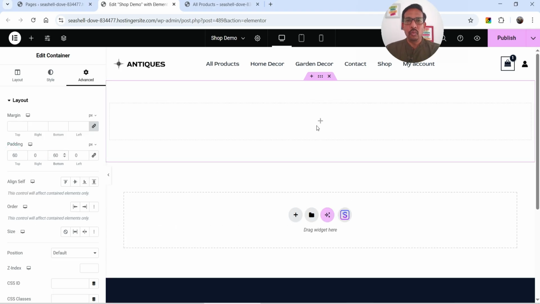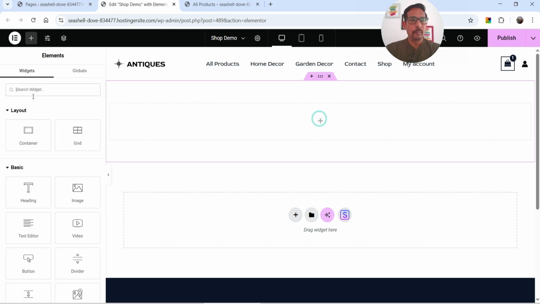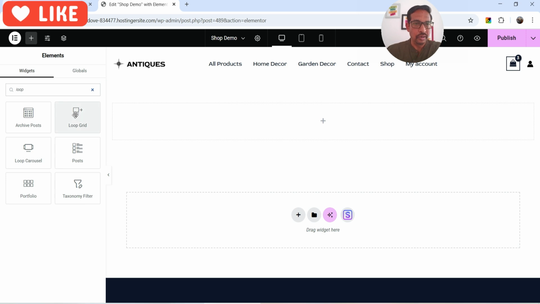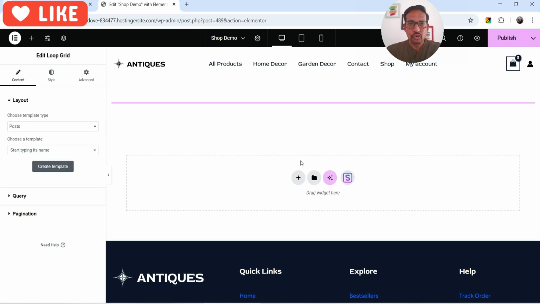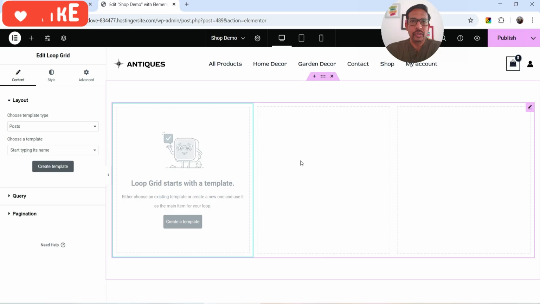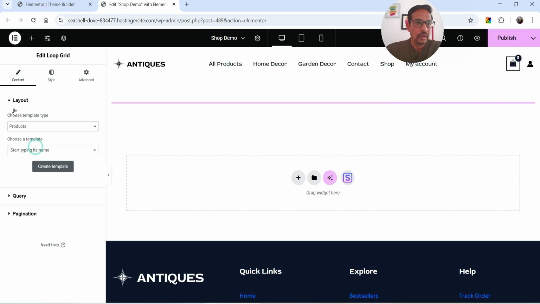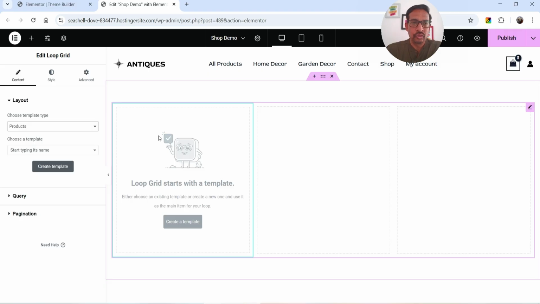Now on this page, I want to show the products. So I'm going to use loop grid. So click on the plus sign and search for loop grid. You will see the option here, loop grid. Drag it and drop it here. And we are creating a loop grid for products. So from here, select products. So the layout will show the products only.